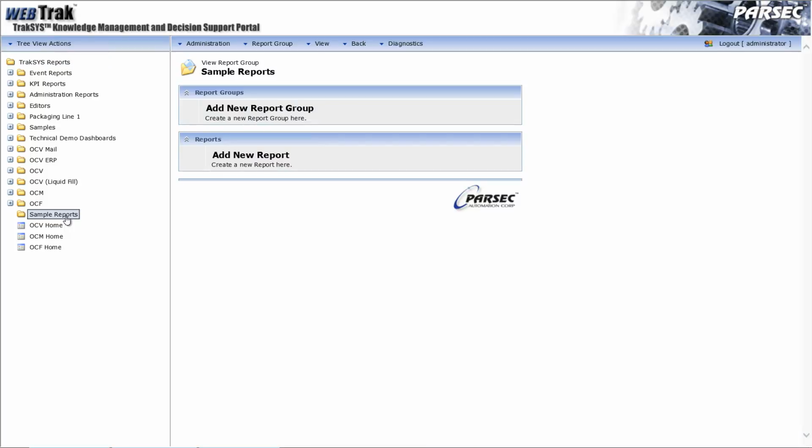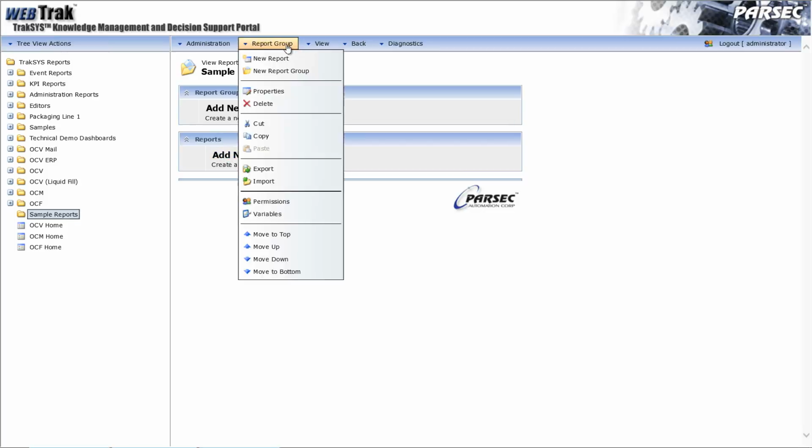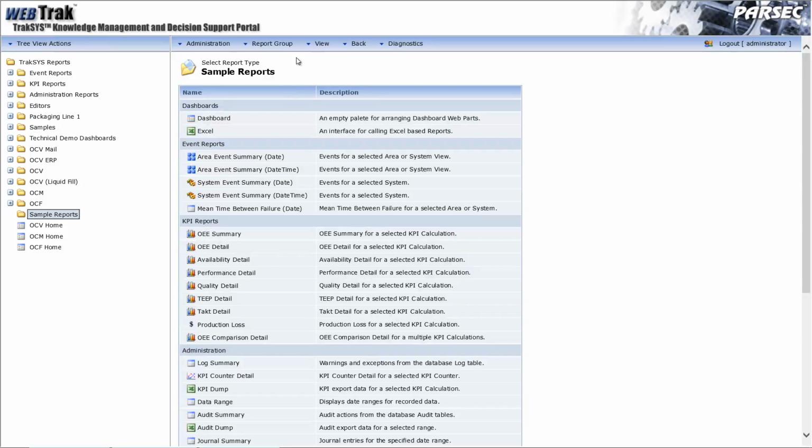Now, to add a report to this particular folder or group, we're going to select it so that it's highlighted, and either from the main screen here or again from our report group menu at the top, we're going to select New Report. This is going to give us a list of the report types. You can think of them as templates or predefined reports or pages that are available within the WEBTrak portal.